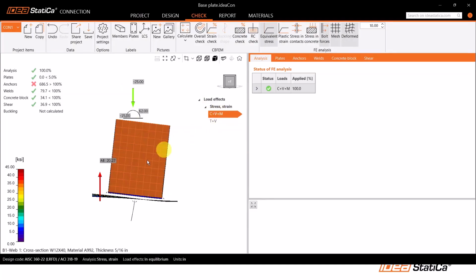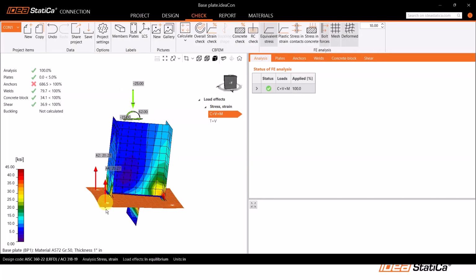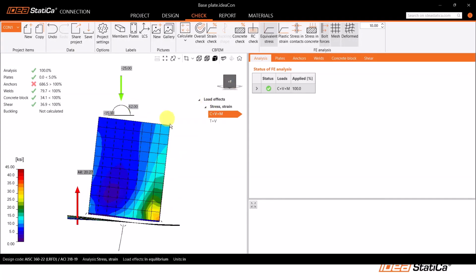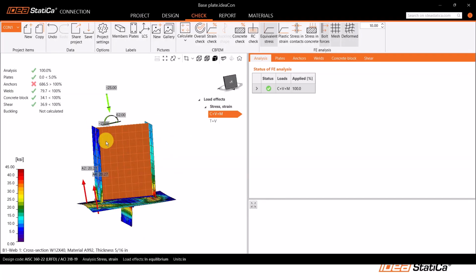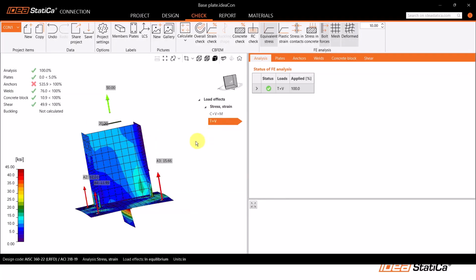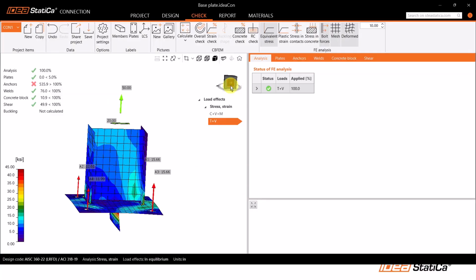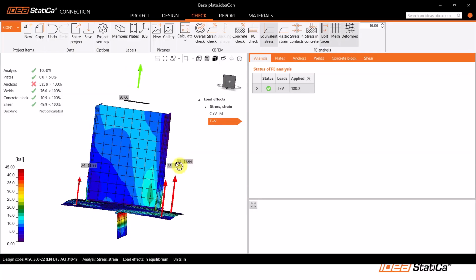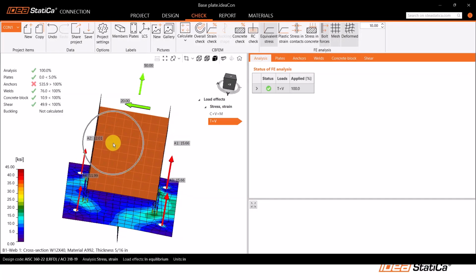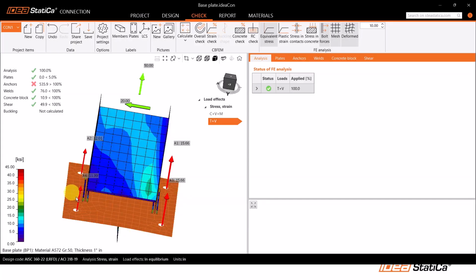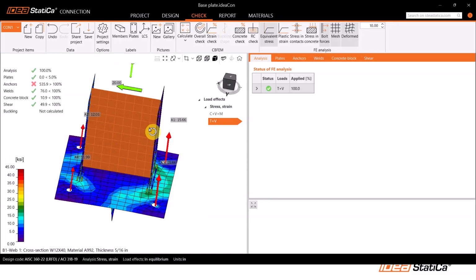So this is the first load combination, and you can see that we have some tension forces on these 2 anchors only, because we have a moment going to this side, so it's pulling these 2 anchors. And if we look at the T plus B load effect, we can see that we have tension forces on the four anchors, right?